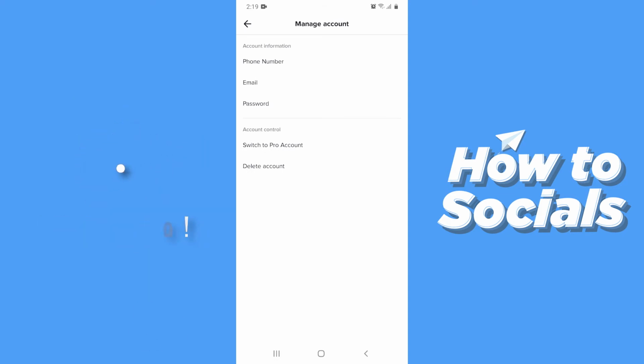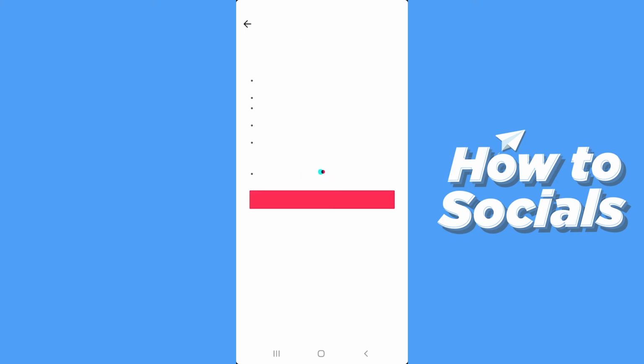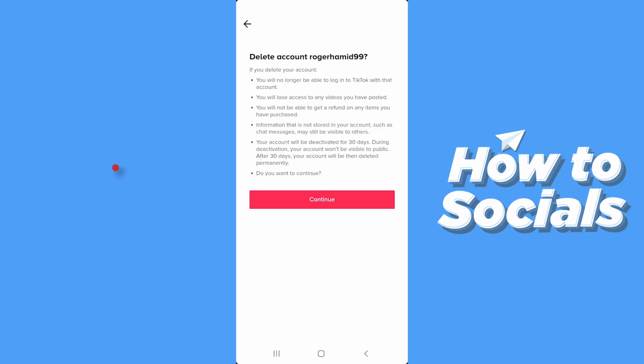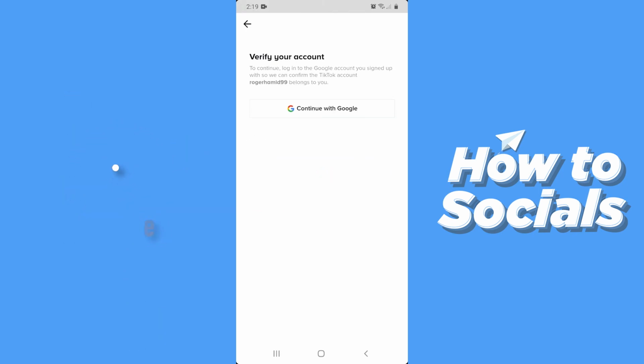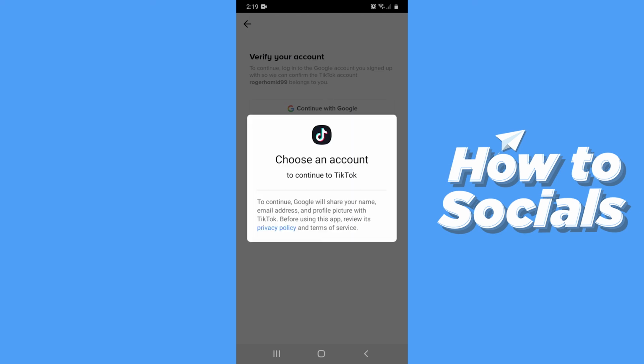At the bottom you'll see delete account. Tap on that. But before moving forward, you have to remember that you cannot deactivate your account without connecting a phone number. So if you haven't connected a phone number, do it right now and then tap on delete account. Now tap continue. Since I opened my TikTok account with my Google account, I'll just continue with Google.